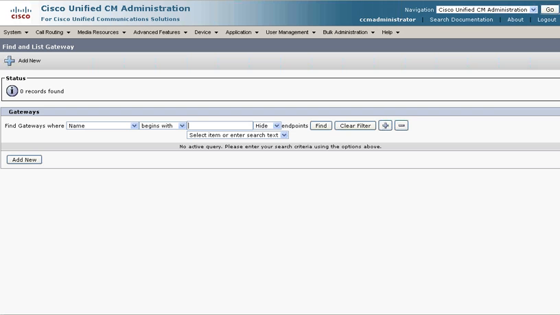Hi, this is Jason Ayers with Dimension Data, and I'm going to give an overview of configuring a Cisco VG224 in Cisco CallManager.